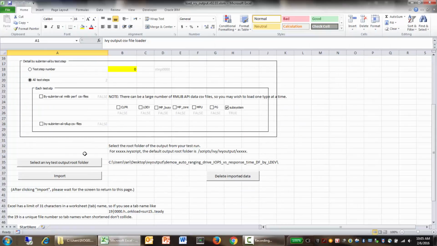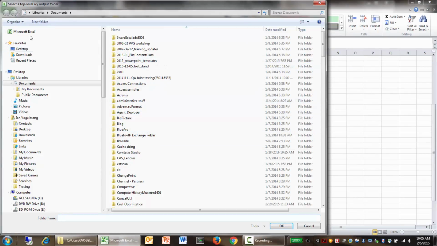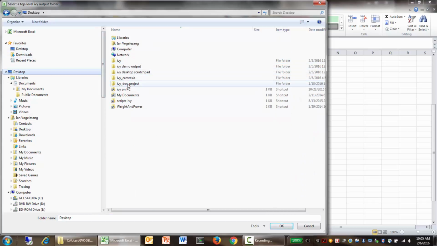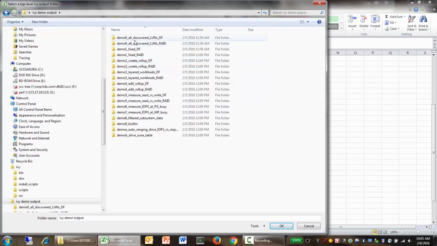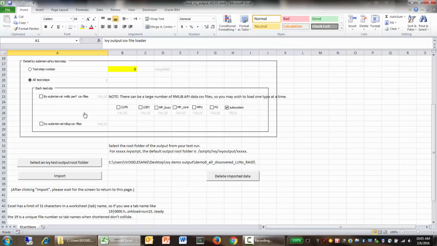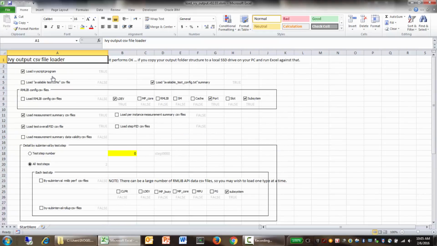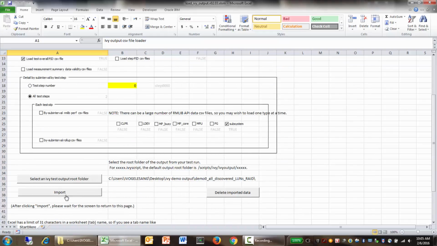Then we're going to scroll down and select the output folder, which is on my desktop. And we just select the output folder for the test. We click OK. And then in this test, we've only retrieved the configuration of the test host. We haven't performed any tests. So the only CSV files that are available are the configuration CSV files. So let's make sure that we load whatever configuration files we get. Turn those all on and scroll down and click import.